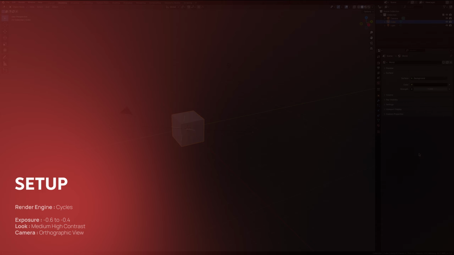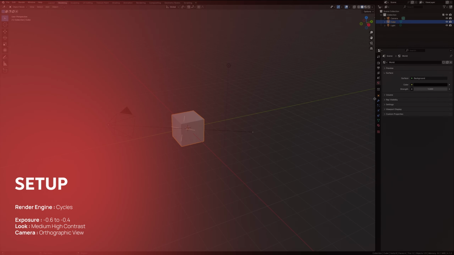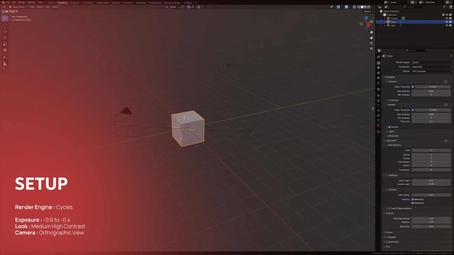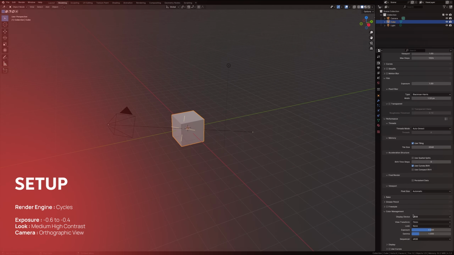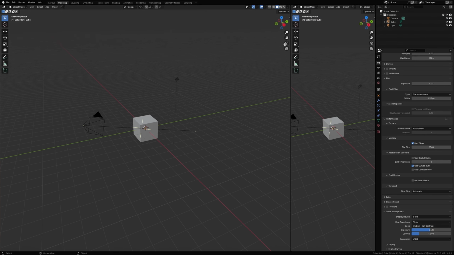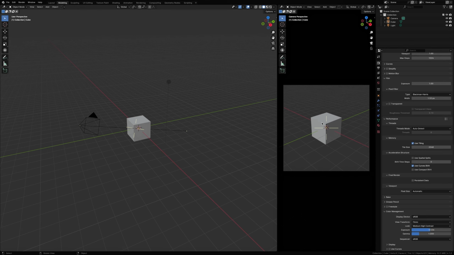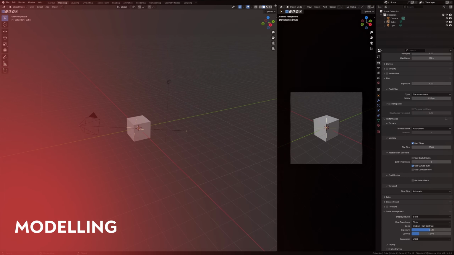Let's go through the setup first. The only important thing here is you have the render engine set to Cycles, and the rest is all your personal preference. I have used an orthographic camera here, and I have turned down the exposure a little bit, and set the look to medium high contrast. For the environment, I've used the Blender default sky texture, nothing fancy, but if you want, you can use your own HDRIs from Polyhaven or anywhere else. Right, let's jump in.